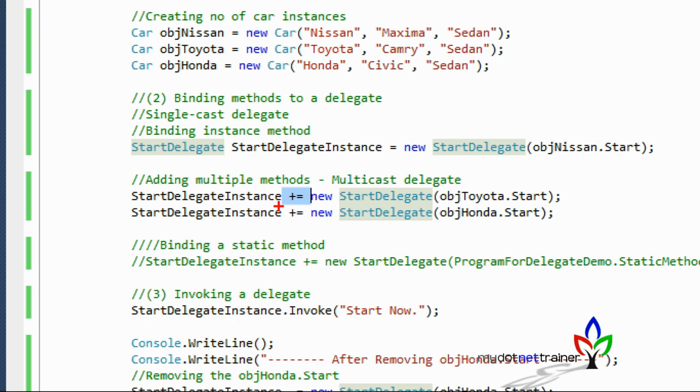This is a key thing. This is an increment operator using which you can even do arithmetic operations, and using the same operator we are adding multiple methods to the same delegate. We also use a decrement operator when we want to remove methods from the delegate. In this case we are adding; if you want to remove a method from the delegate, you can use the decrement operator. I will show that also.